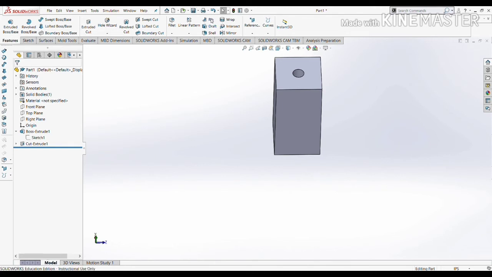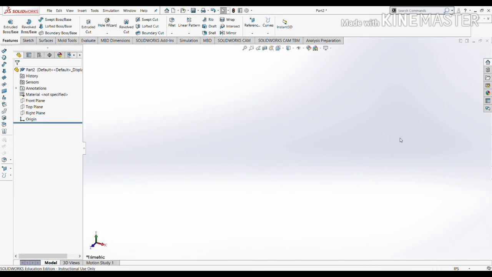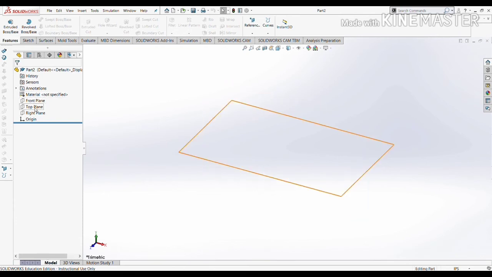So I'm just going to save this part real fast. Just name it square. And we're going to go ahead and open up a new part. So just go new, part, click OK. And you can see here it's going to open up a new part for me.